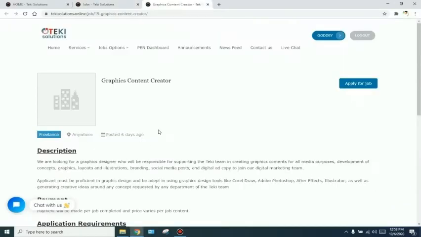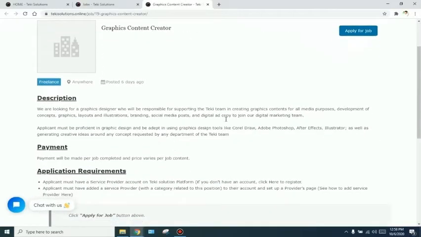And when it brings out the job description, everything you need to know about the job, and what the client wants, the payment structure, they can put anything. Okay, so when you just open it, you're going to see everything you need to know about the job. Now, after seeing the job description, and you've decided that you meet the requirements, and you want to apply for that particular job, you're just going to click on this button right here.